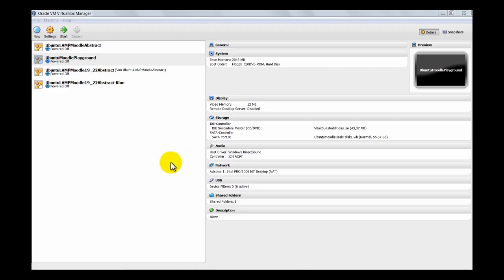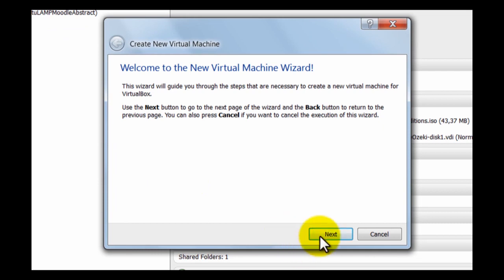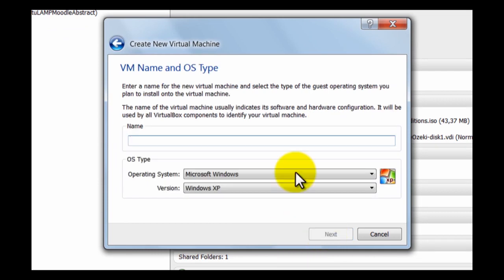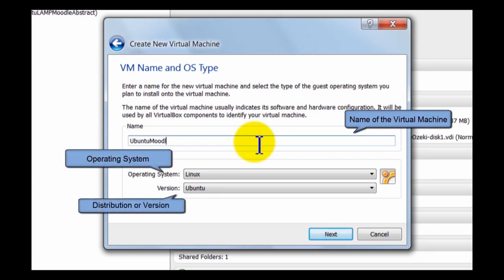Garrett, now we are in the VM box. I can see you have created already some virtual machines for experimenting. Yes, I did. Let's create a new one to show how we can do this. Okay, there is a wizard. You can start it exactly with this button, New. This is the welcome window. Let's go on. There you can give your new virtual machine a name and choose the operating system.